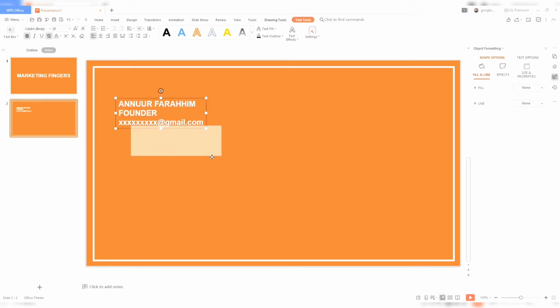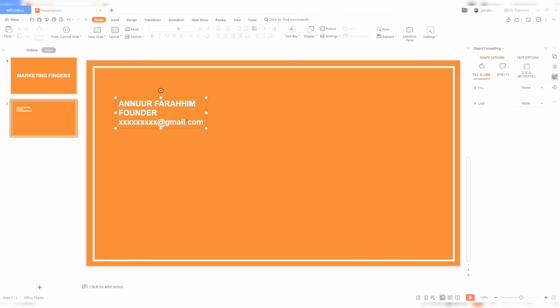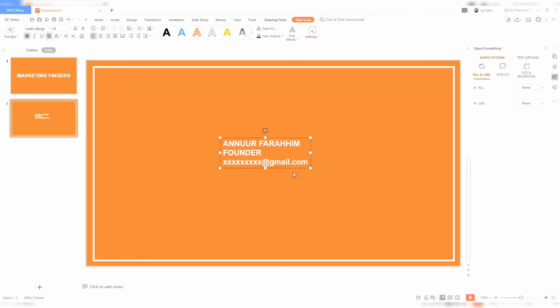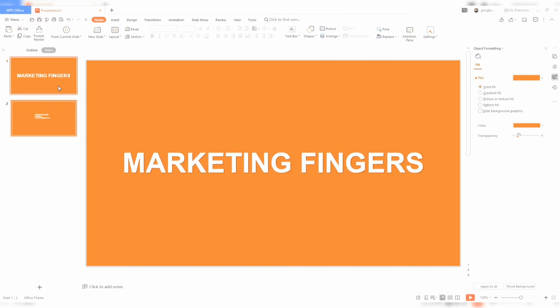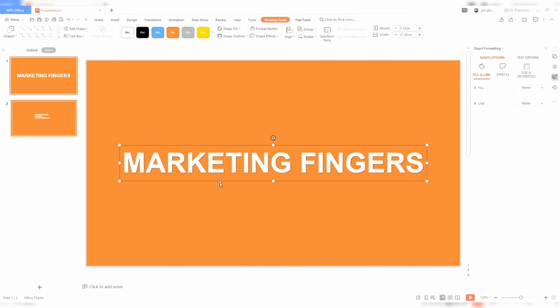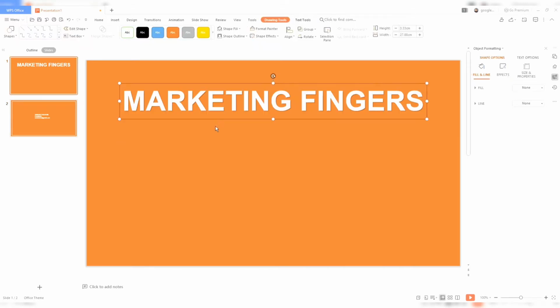The reason why I made a borderline is because I don't want my business card to be empty. So you can insert a shape, a square shape. If you look at the insert button, you can choose almost every possible shape that is available. But for now, this business card is a square shape. So when you put a borderline, it will look neater.